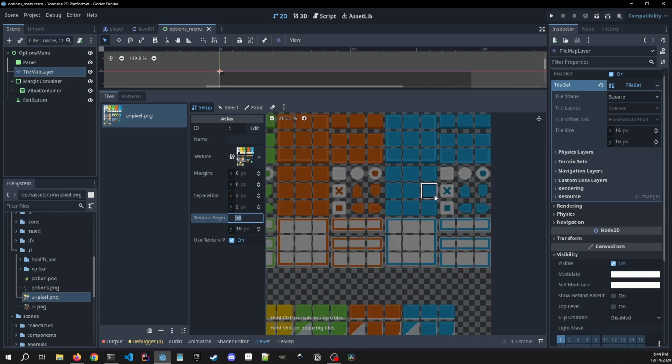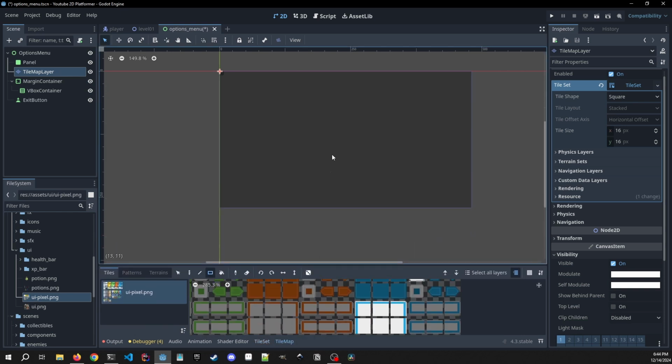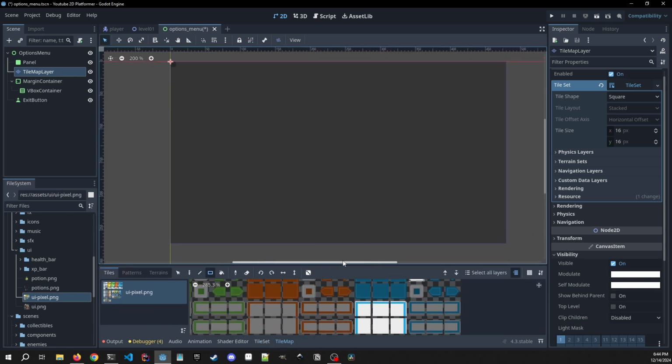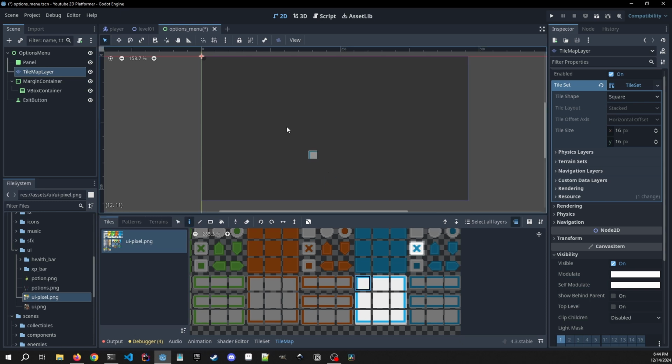I am going to use this blue one over here. We're going to use this for our exit button. And I'm going to select these 9 tiles to be the ones that we're going to use for our actual UI box. Now we can go down to our tile map and start painting. Let's zoom in a little bit here. And you can size this how you want. We'll probably have to play with this a little bit, but let's just start drawing.